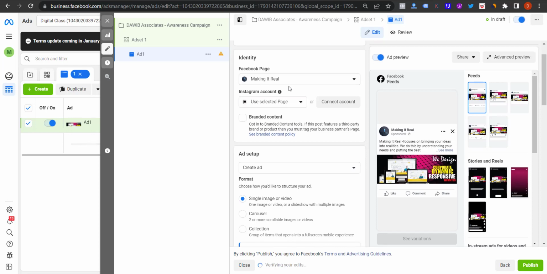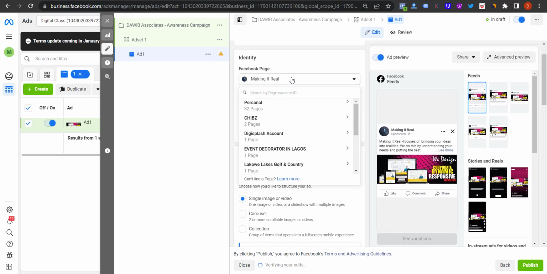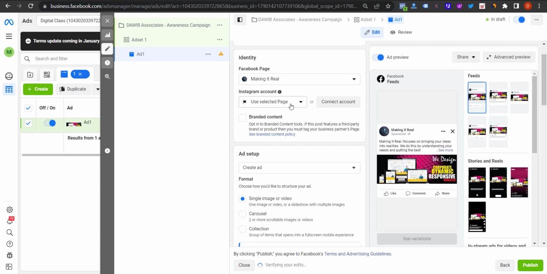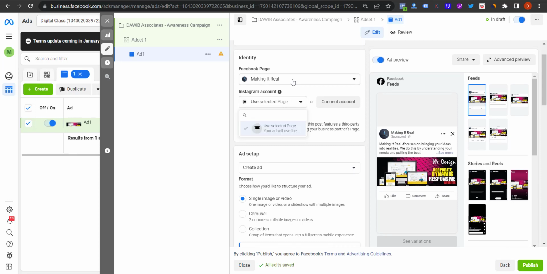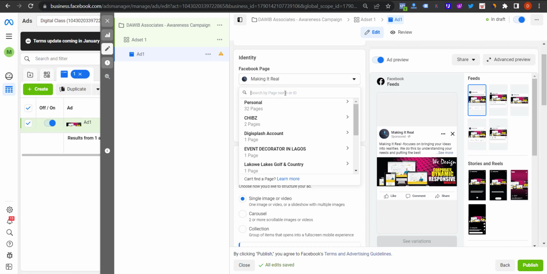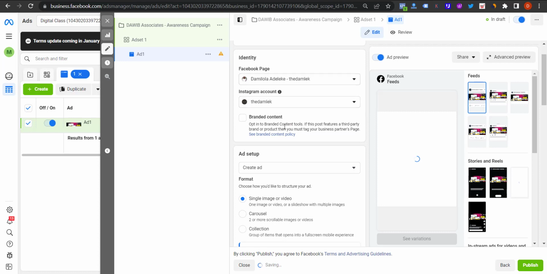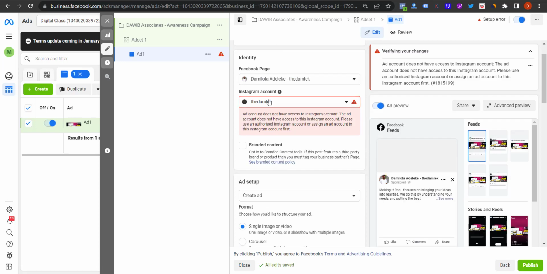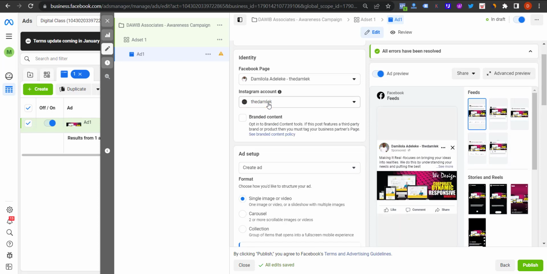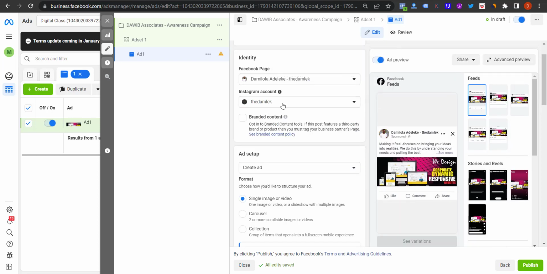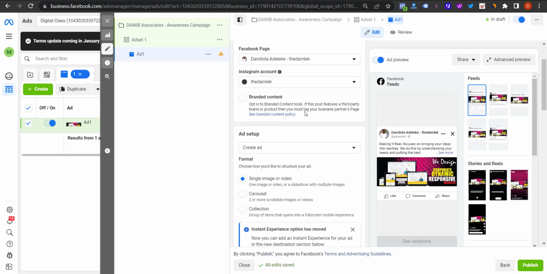Then you have the option of choosing your page, right? Your Facebook page, and also the Instagram page connected to that Facebook page. So this must have been done before now. So with this, okay, I think I'll just pick another page so that I can use one that has an Instagram page. You can see now, because I've chosen my own personal page, it automatically showed the Instagram page connected to my Facebook page. So you can see that, which is good to go.